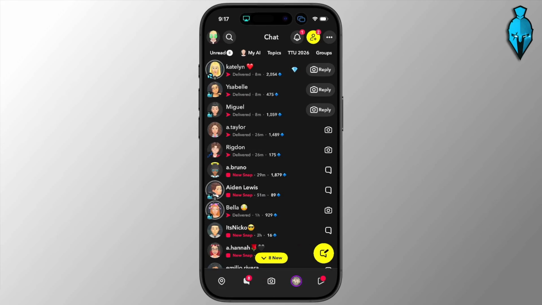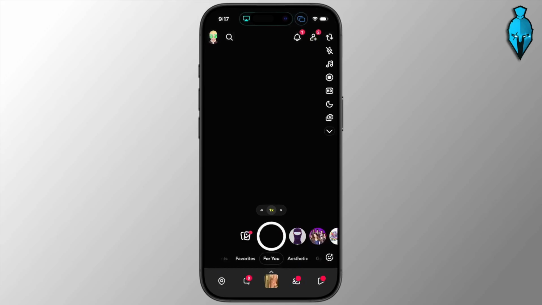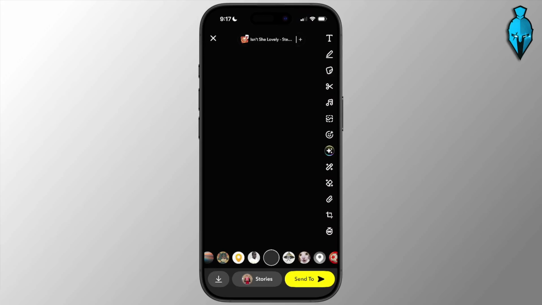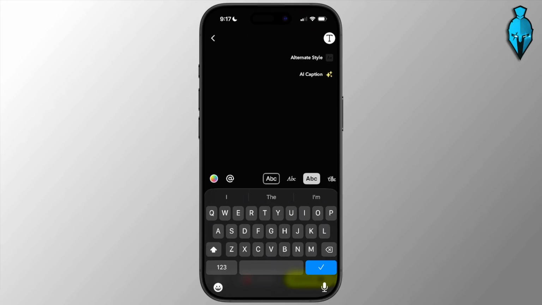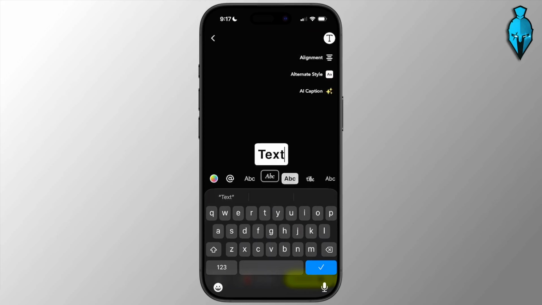First, open up Snapchat and you need to take a photo or video. We're just going to take a photo real quick, but on the editing screen, you need to go ahead and select the little text icon up in the top right corner and type whatever text it is that you want to add. Let's just go ahead and say text, and we'll put it in this format right here.